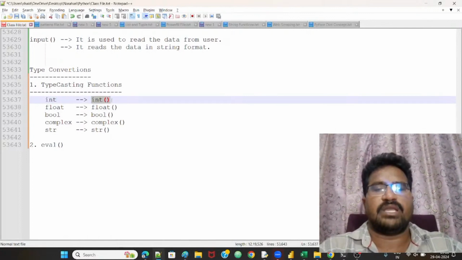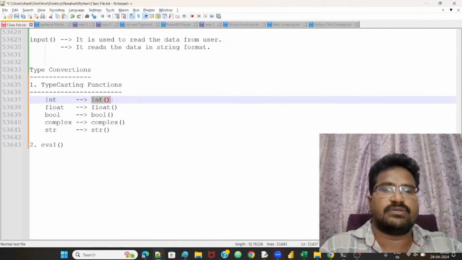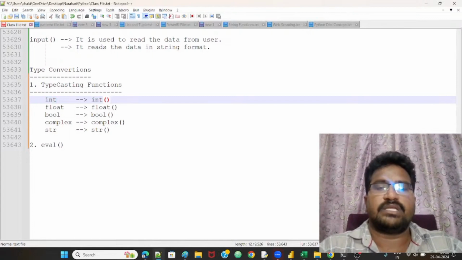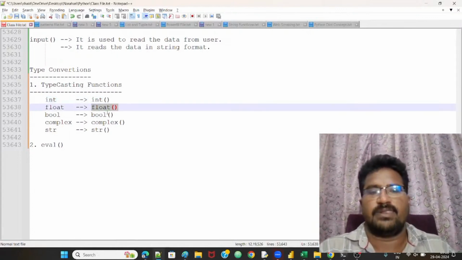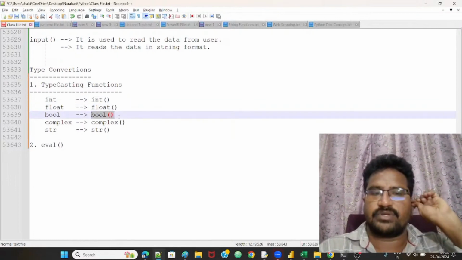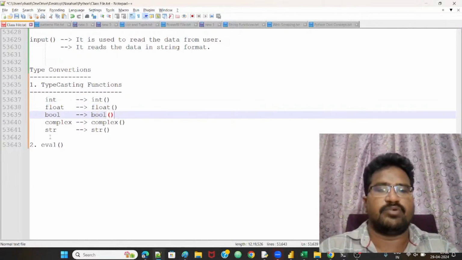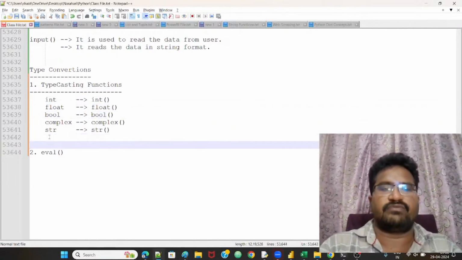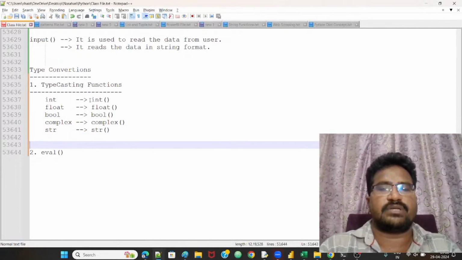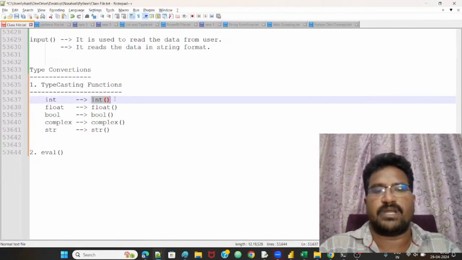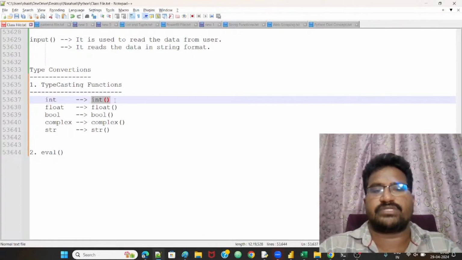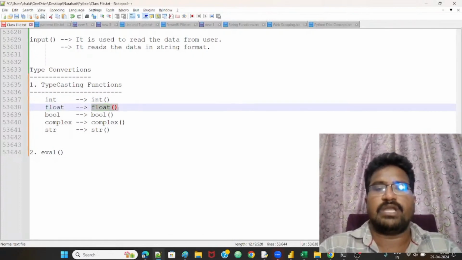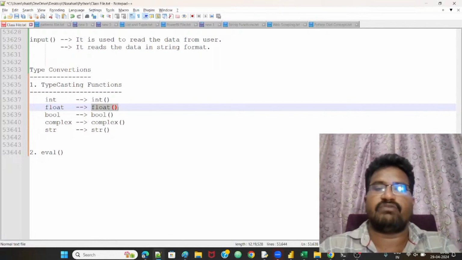Generally, the int function mainly allows integer conversion only. The float function allows float conversion only, and the bool function allows bool conversion. The int function allows integer values only, not float values. The float function is mainly for float conversion. It allows integer values also, but in the form of a float.